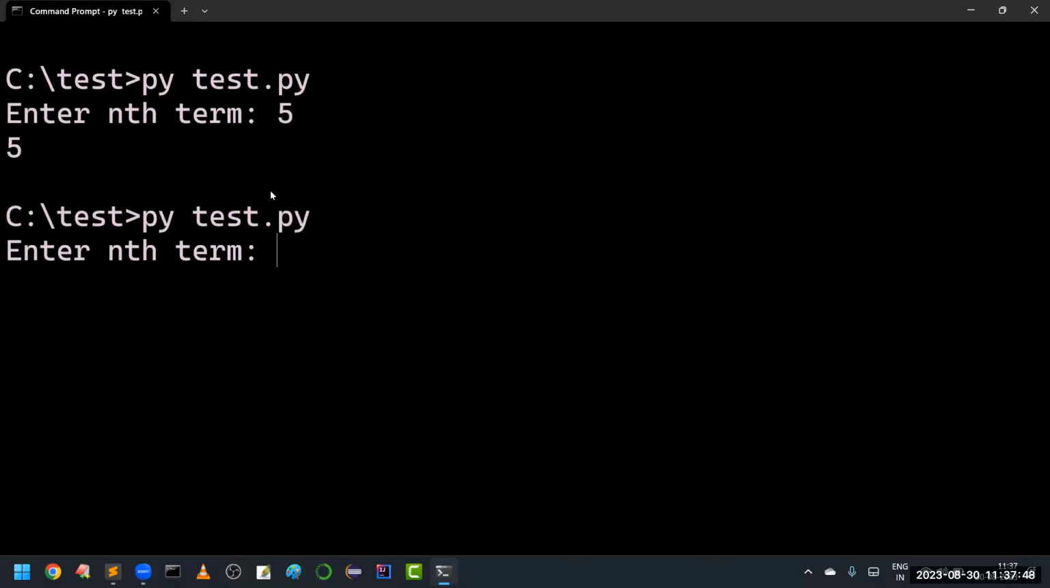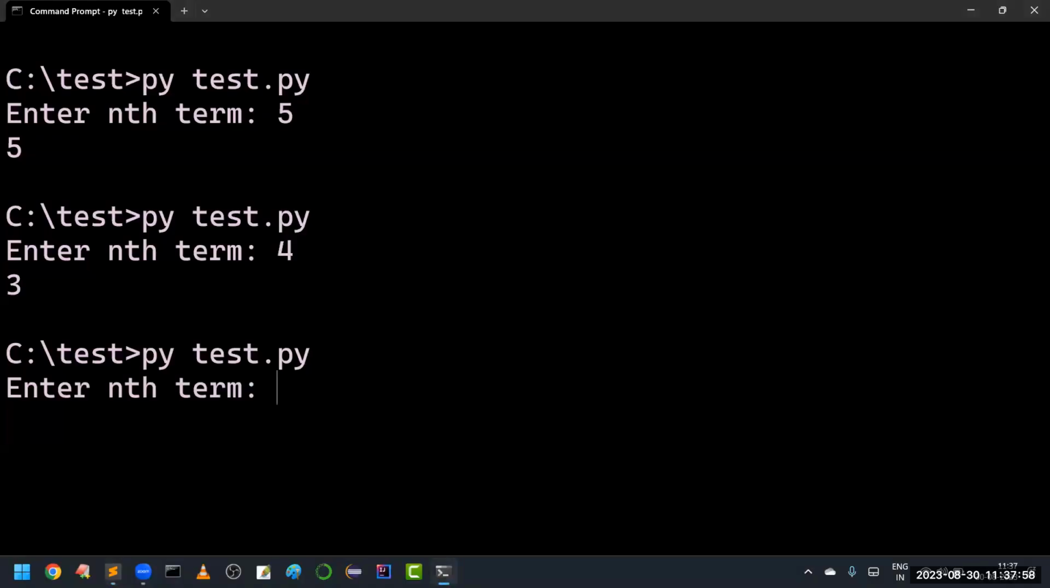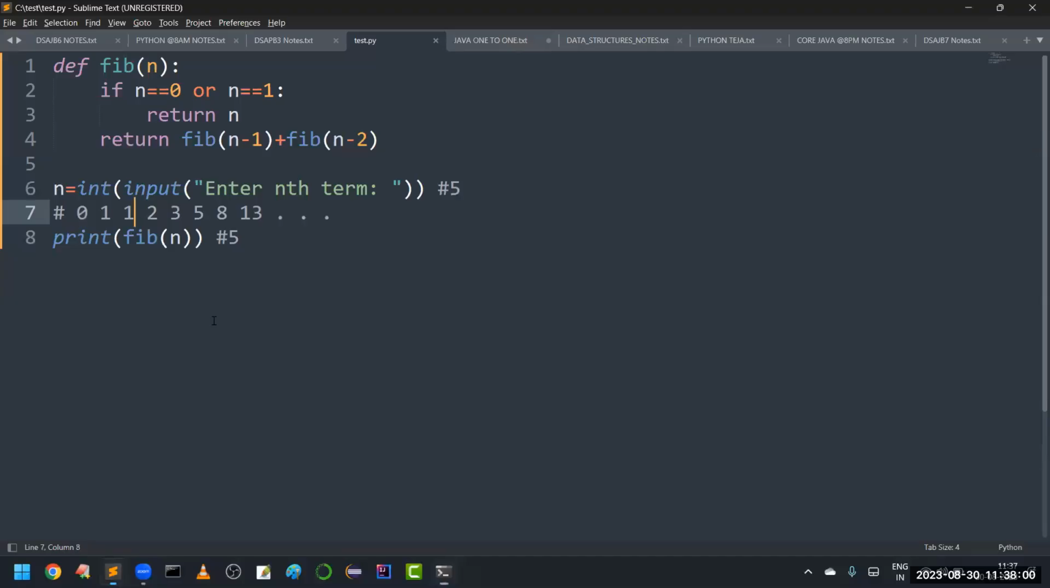If I'm giving the fourth term, it is going to give 3. Is it correct? If I'm giving the seventh term, it should return 13, and for the sixth term it should return 8. So 0th term, first term, second, third, fourth, fifth, sixth, seventh. Like this we are getting.